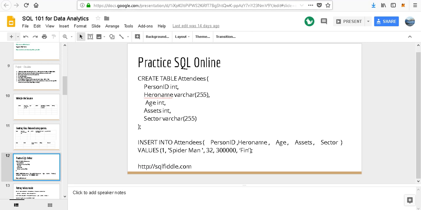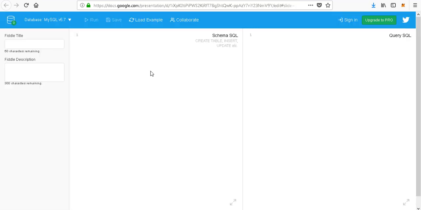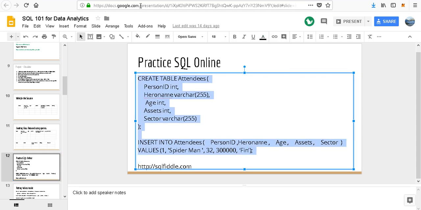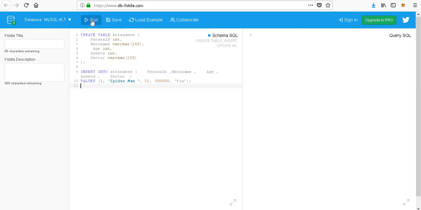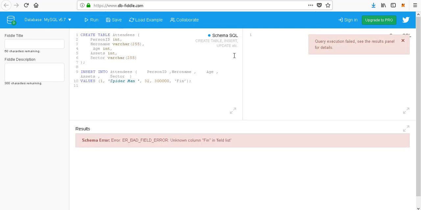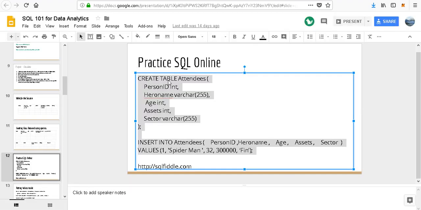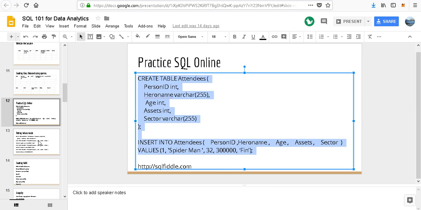Now to create the table, we use dbfiddle, which is here. So to create the table for the session, we would just copy the code and keep pasting it on the dbfiddle and click run. If it gives some error, it's because of these codes. So I correct it and I run it, and then if I were to select, I would write select star from attendees, and it showed up. Then we go ahead and create the other table.